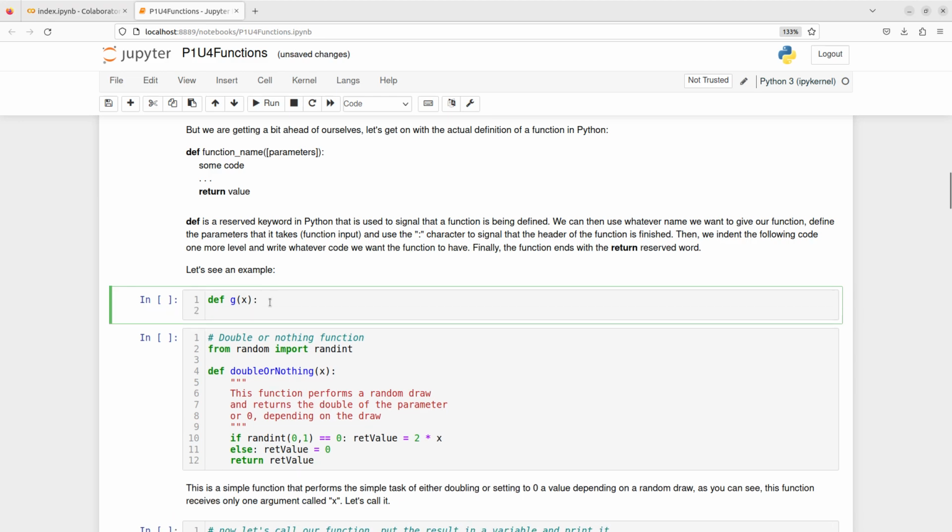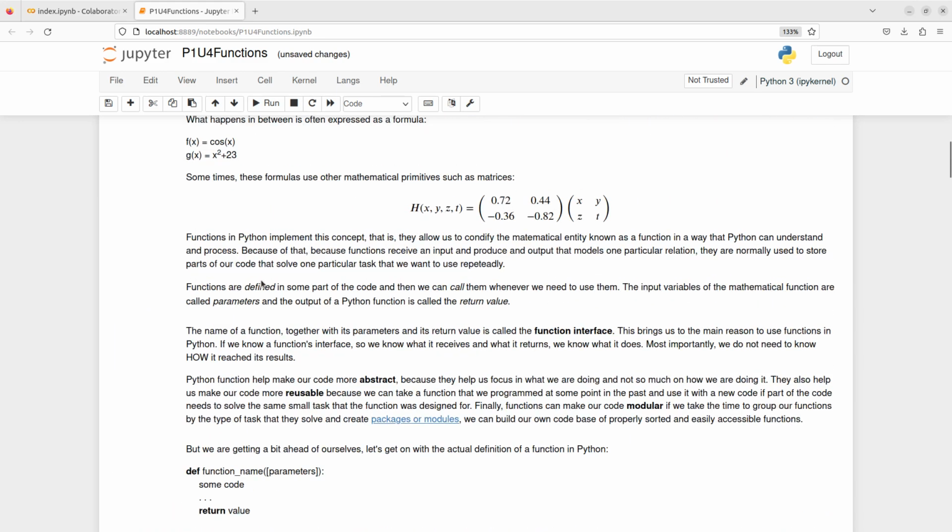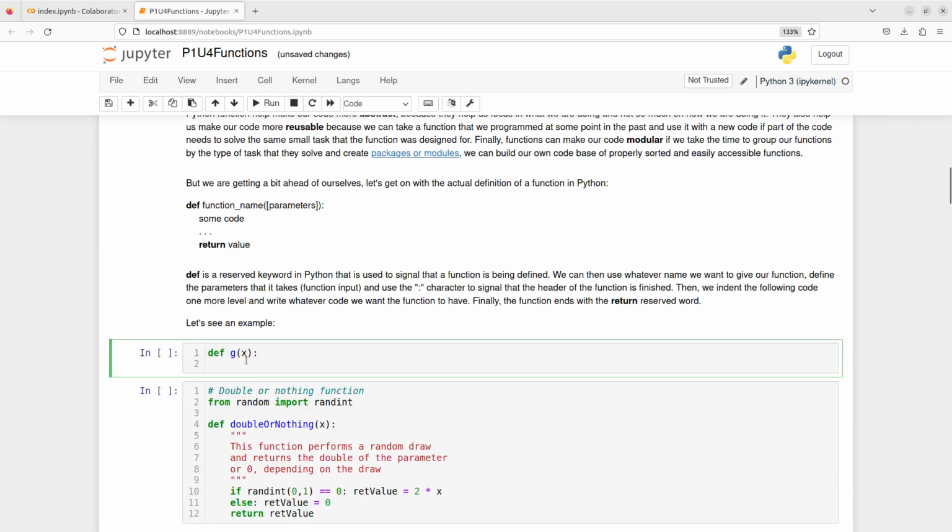Okay, what do I want my g function to do? It should receive one x parameter, square it, and add 23 to it. So let's do that. Have x. Okay, so I could consider this one of the variables that the function will work with. I will call them variables if I define them here. If I receive them from outside, I call them arguments. Sorry, parameters, as I have been doing.